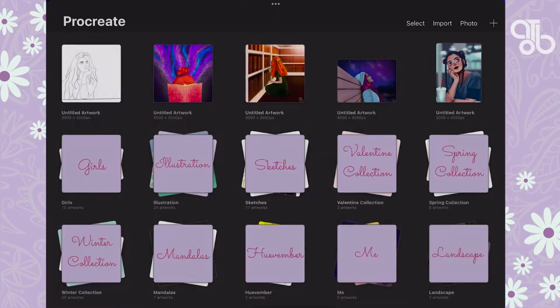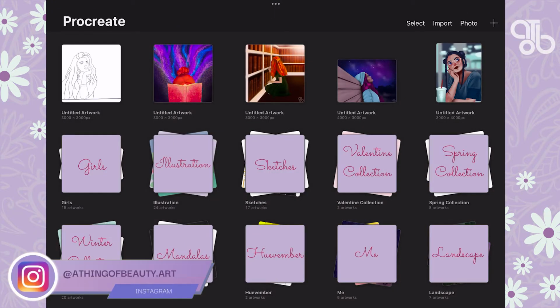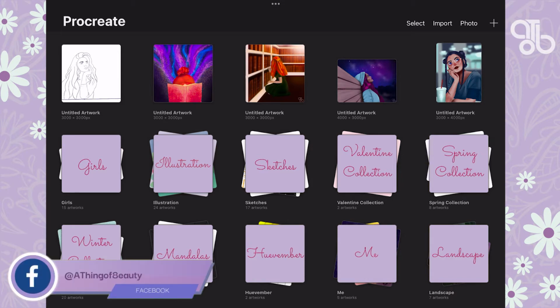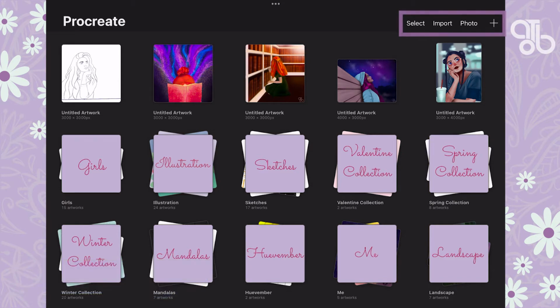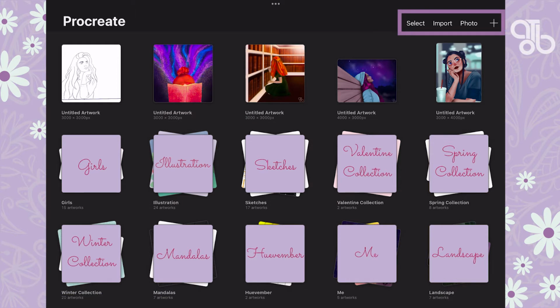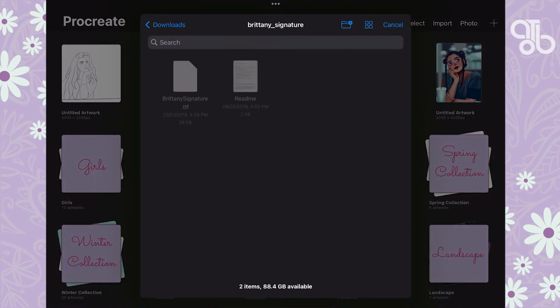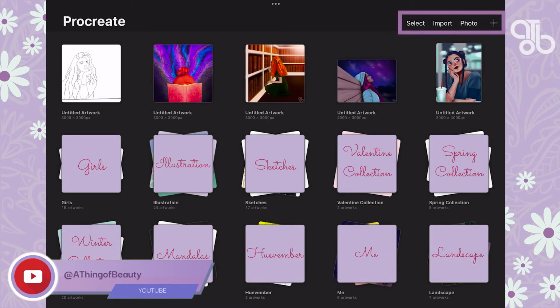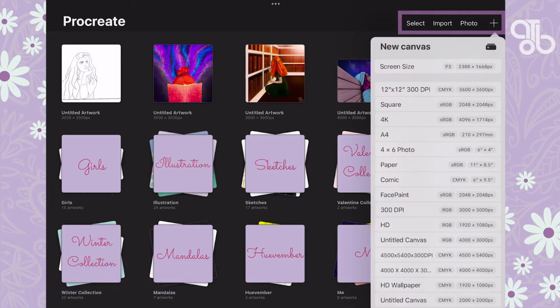Let's open Procreate. Gallery view is the first thing that you will see upon opening the app. All your works can be seen here. What you see on my iPad is how I organize my works. More on that in my next video. Over to the right, we have options to select the canvas, import files into Procreate, import photos from your iPad gallery, and create new canvas.